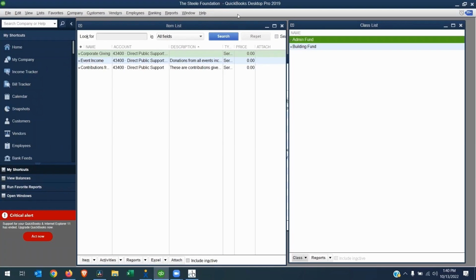Now, there are three screens we'll be working in today. First one is in front of us, the QuickBooks Desktop program. As you can see, I'm using QuickBooks Desktop Pro 2019. As long as your version is 2014 and above, you'll have no problems posting donations into QuickBooks Desktop.